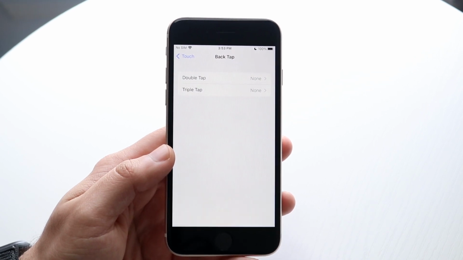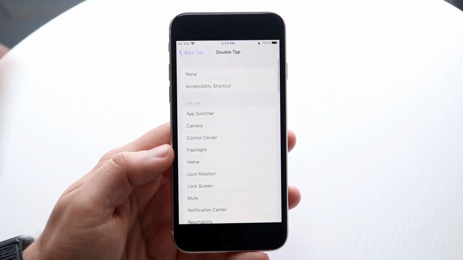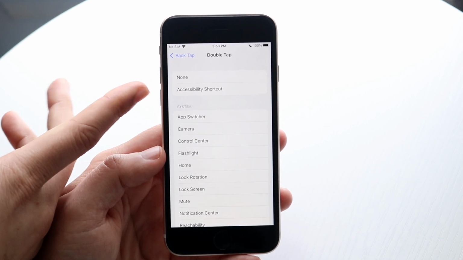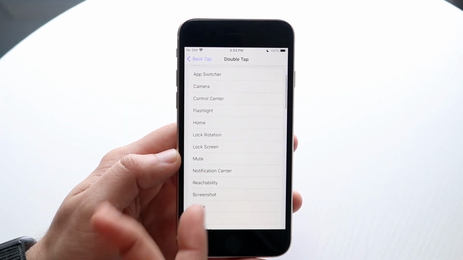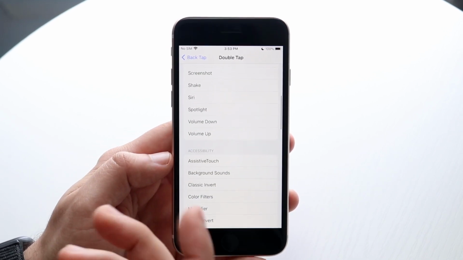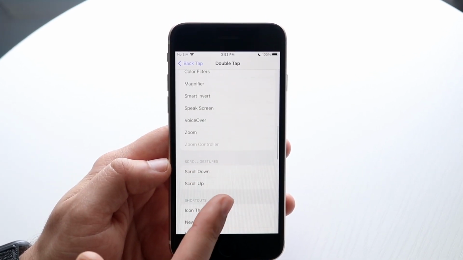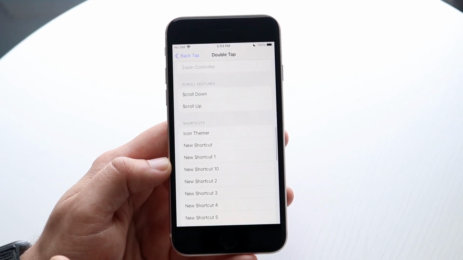So some of those things can include, if we click on double tap, we can have our iPhone enable the accessibility shortcut. We can have it turn on the app switcher, camera, control center, so many different things, lock screen. A big one is screenshotting. A lot of people like enabling screenshotting this way. And it's a really cool thing that we have right here.